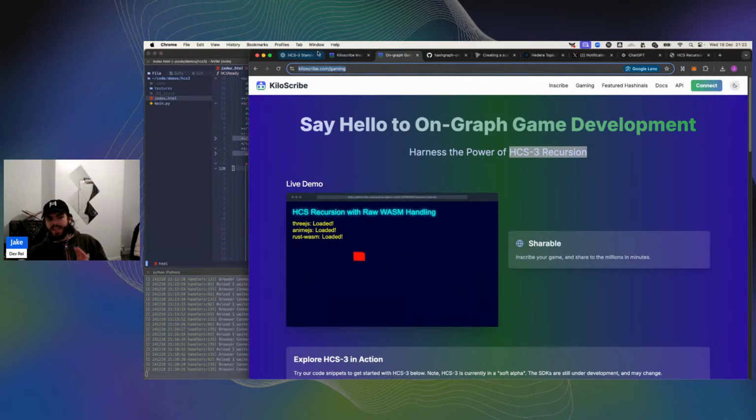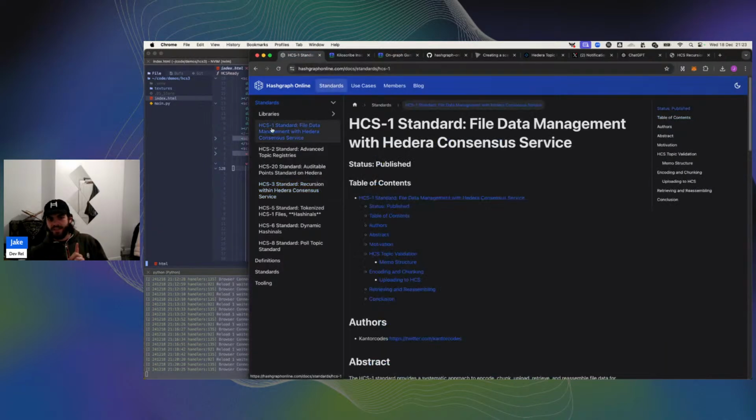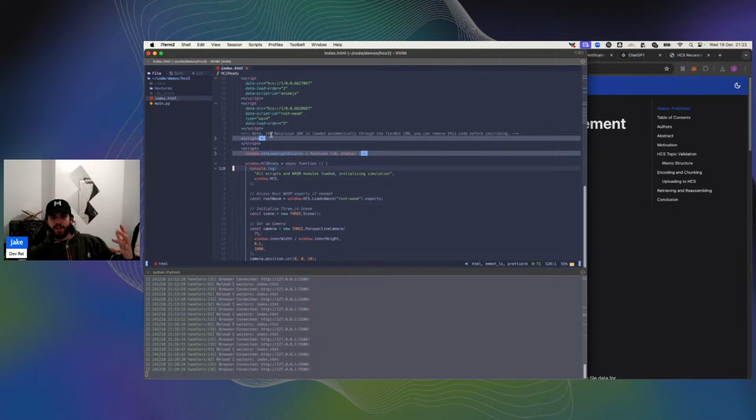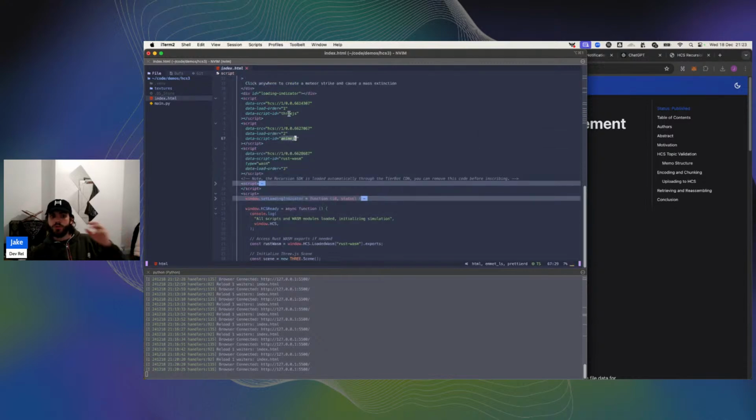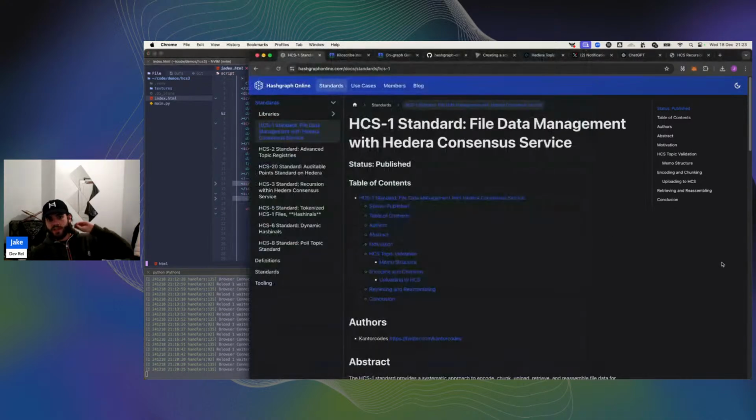So I believe it's been uploaded using this HCS-1 standard, which is the file data management. They've uploaded this open source module, in our case the Anime.js module and the Three.js module. They've taken that open source library, updated it, and uploaded it onto the Hedera Consensus Service.